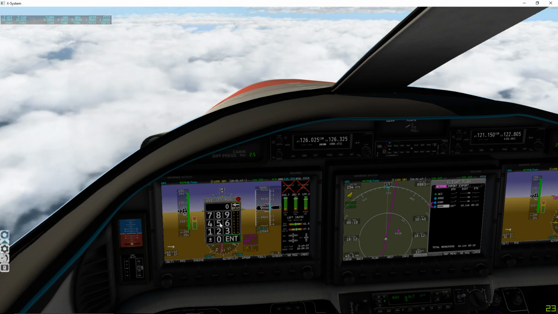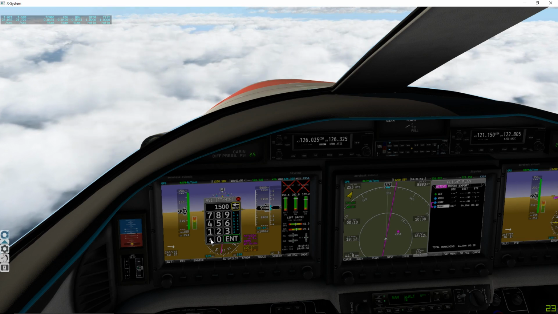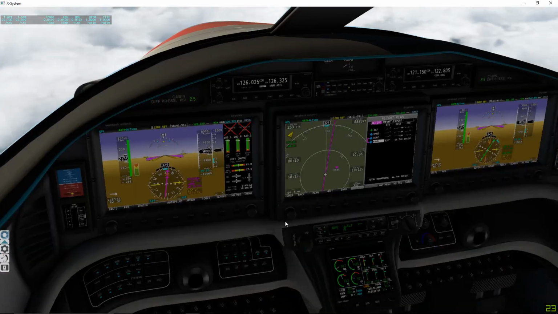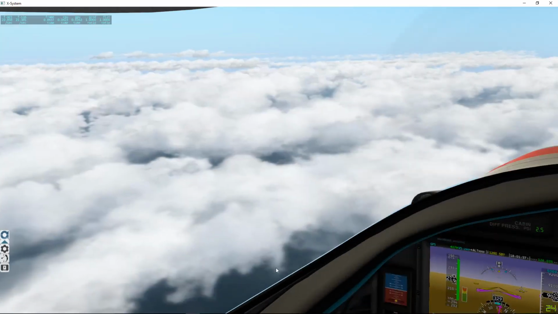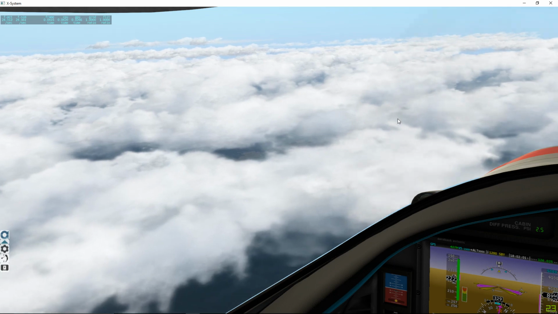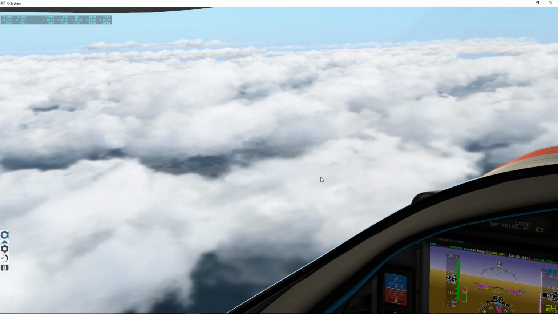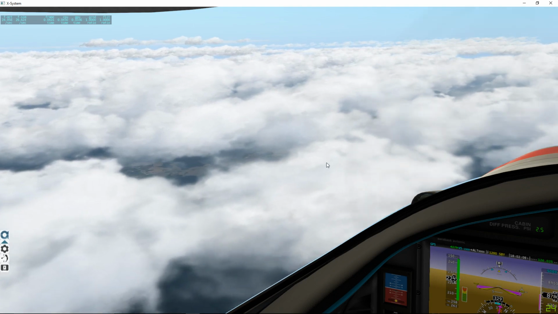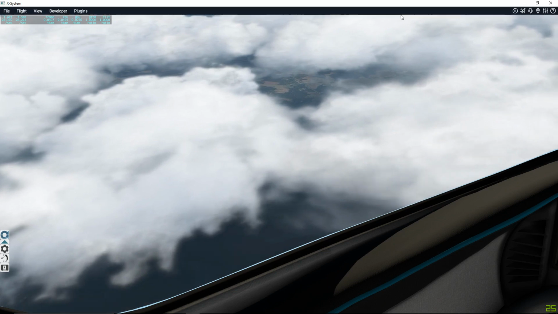We need to go ahead and descend. I put 5,000 as an altitude, and I forgot to hit negative vertical speed and hit enter, and then set that vertical speed. I think as you get closer to these clouds, they look a lot better in X-Enviro. The closer you are to them, the better they look. That's just my opinion.